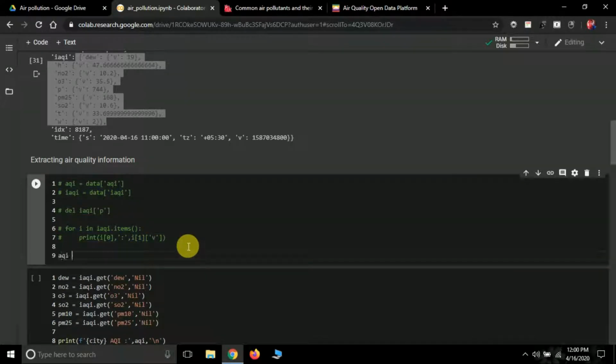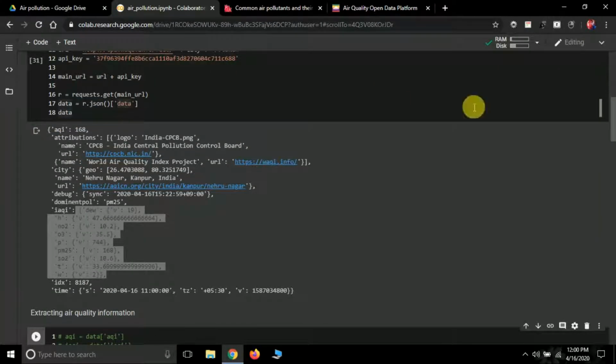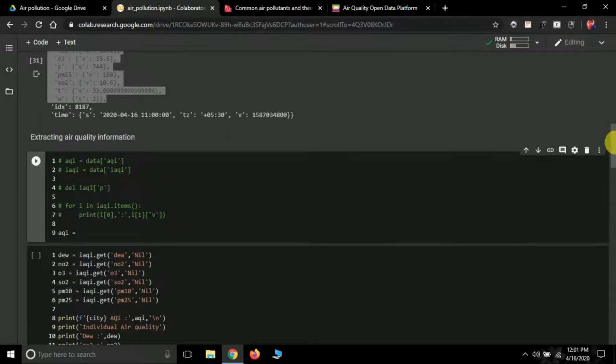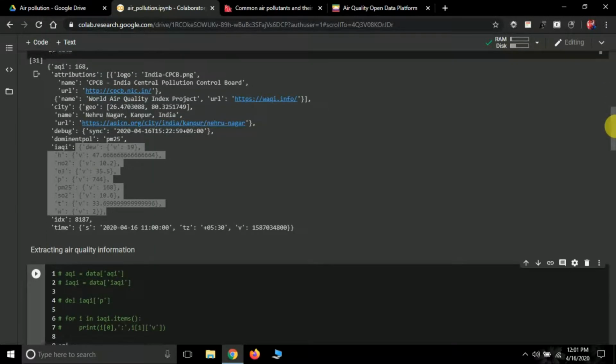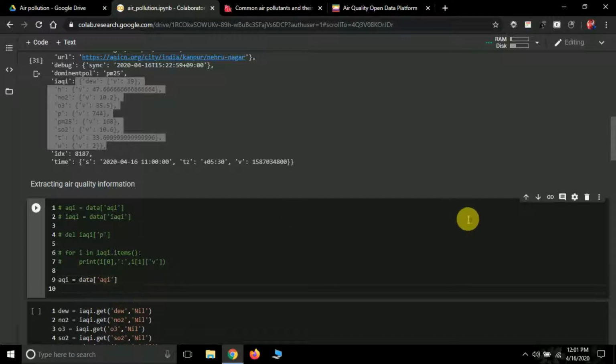So let's create a variable AQI. See, the bigger dictionary name is data, and we have created it here. To extract any particular data from here, you have to pass the key name. In dictionaries, a dictionary is simply a key-value pair, so we have to pass the key name to extract particular data from it. So first the dictionary name and then the key name, which is AQI. So I'll simply pass AQI here.